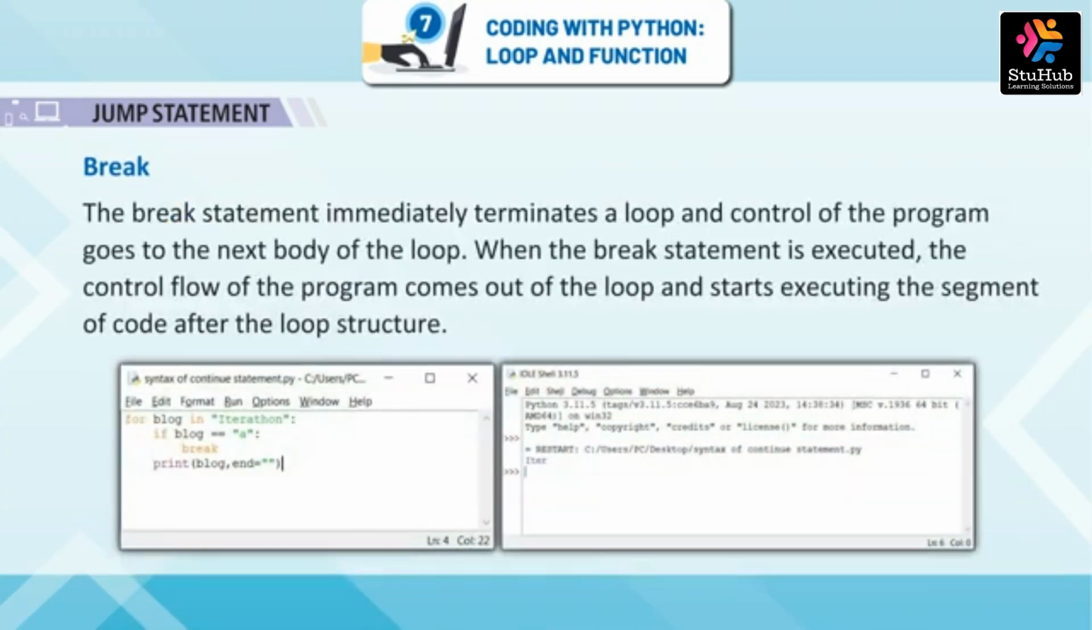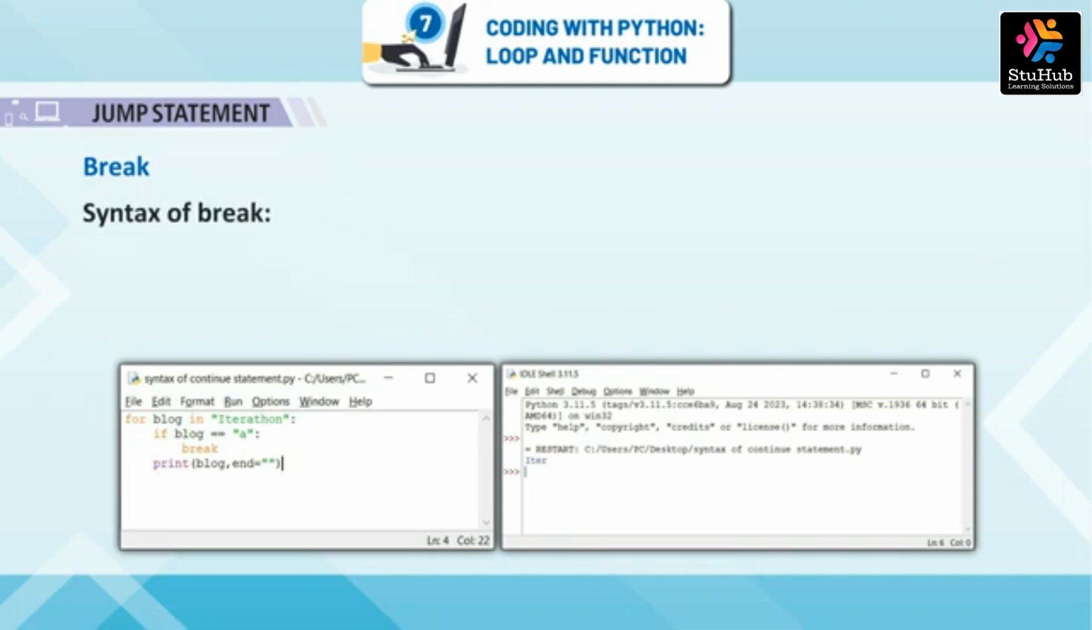Break. The break statement immediately terminates a loop and control of the program goes to the next body of the loop. When the break statement is executed, the control flow of the program comes out of the loop and starts executing the segment of code after the loop structure.